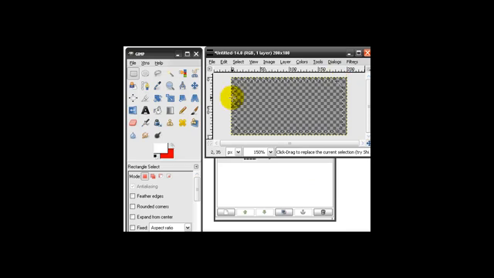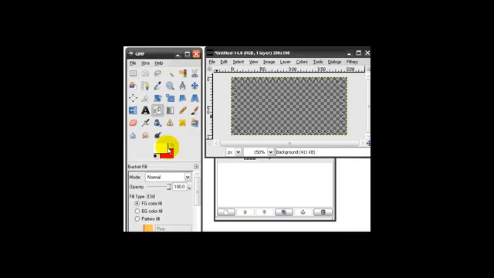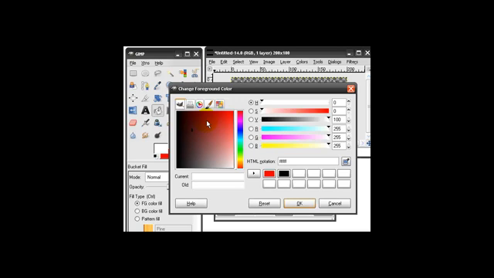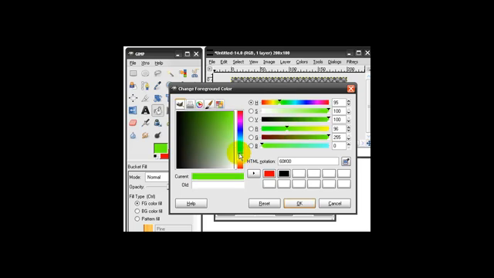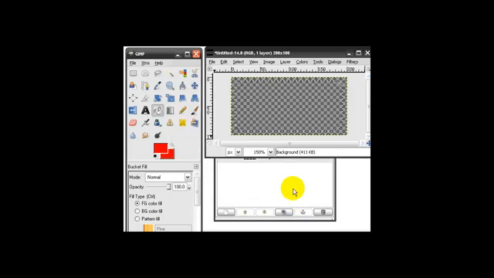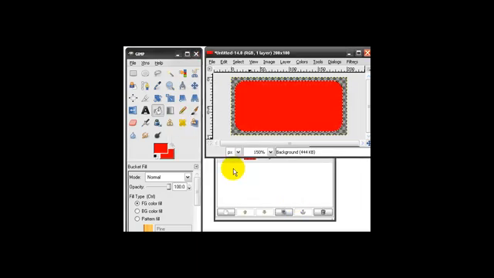Now what I want you to do is fill in this button area. So we're going to click on the bucket fill tool, and then you can choose the color by clicking the foreground. What I want you to do is pick a bright color, something like bright red, bright yellow, anything bright. You don't want something dark, and I'll show you why in just a minute. In this example, I'm going to pick red. I'll go ahead and fill in that area, and we're halfway there.